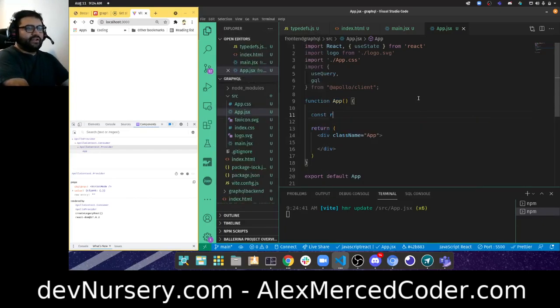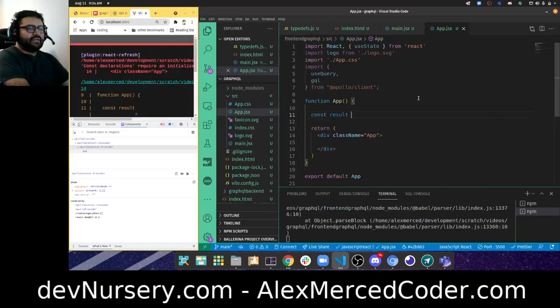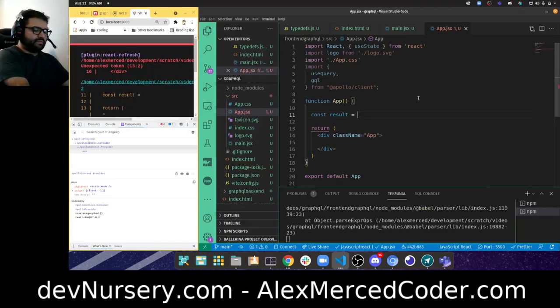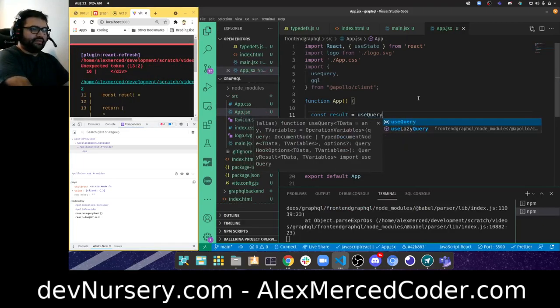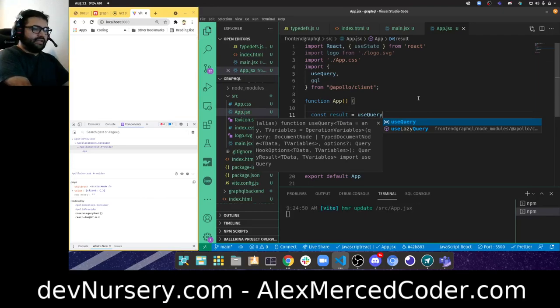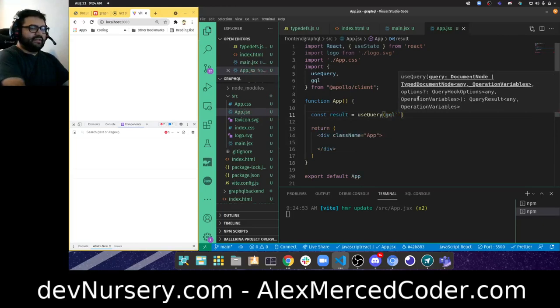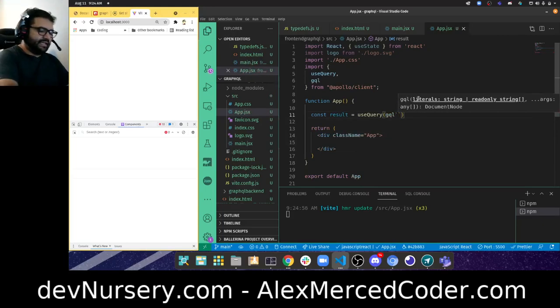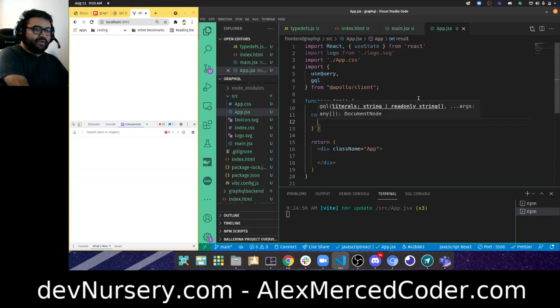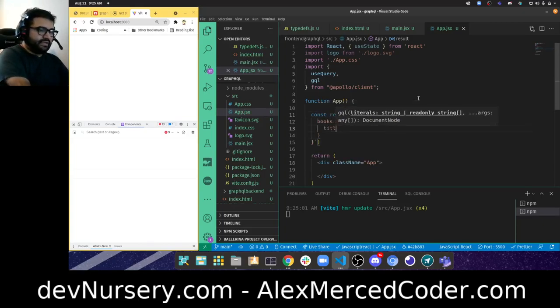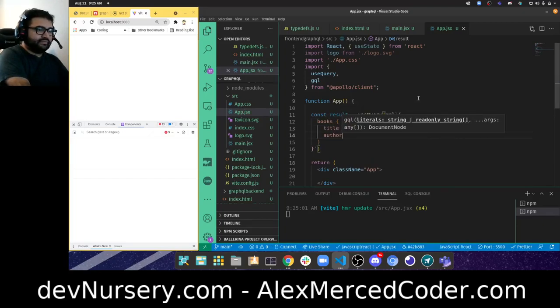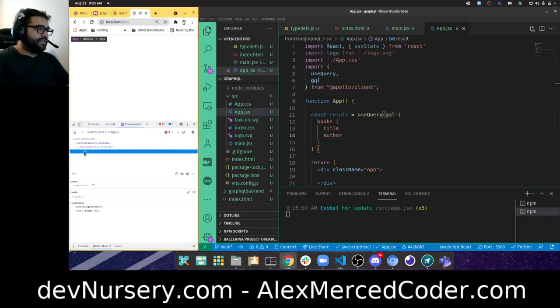So we'll say const result equals useQuery. And then inside useQuery, you would say gql, and then here you would paste the query. So once again, I would say books, title, author.